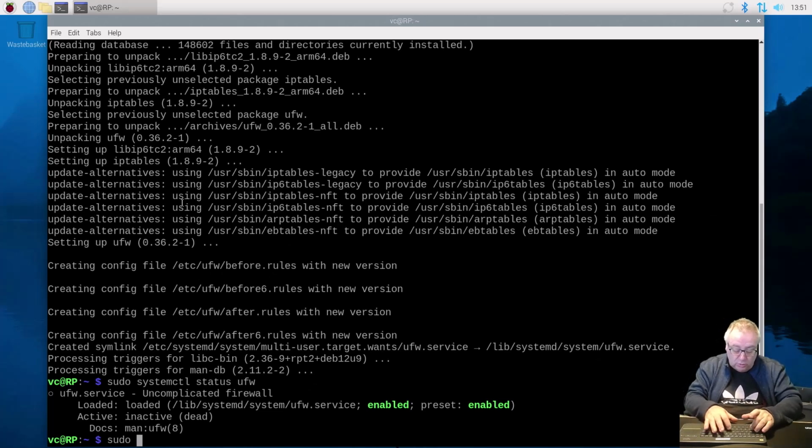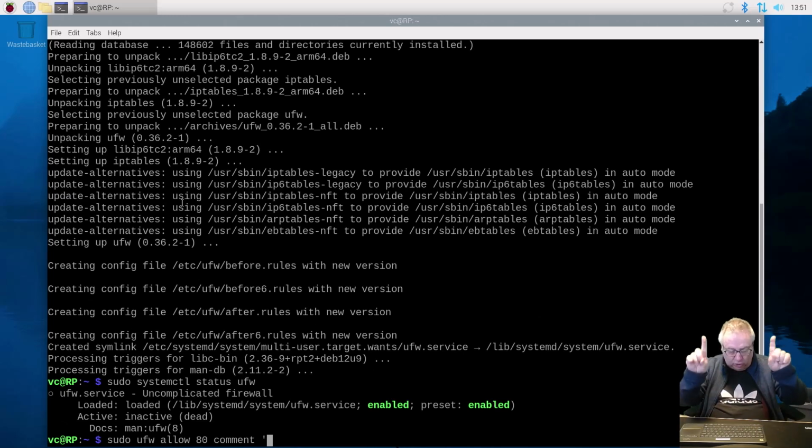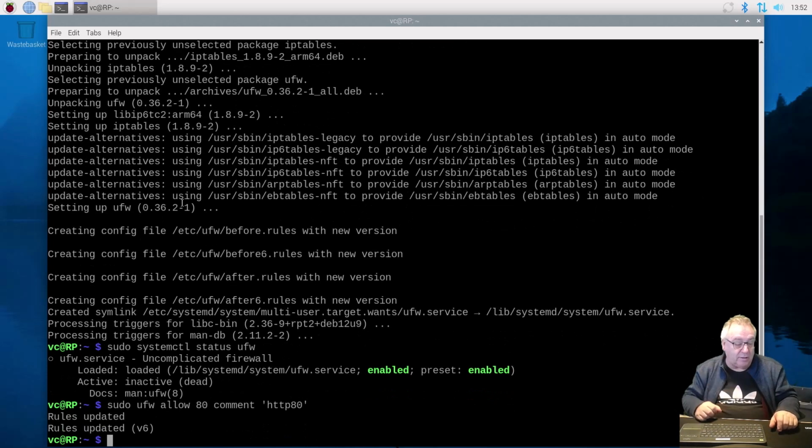So sudo ufw allow traffic, allow port 80. I'm going to add a comment on it so I know what this is, and I have to type a little, I don't know what it's called in English, a single quote. And I say, this is the HTTP port 80 rule. Close it with a quote as well. And now I'm adding these rules.